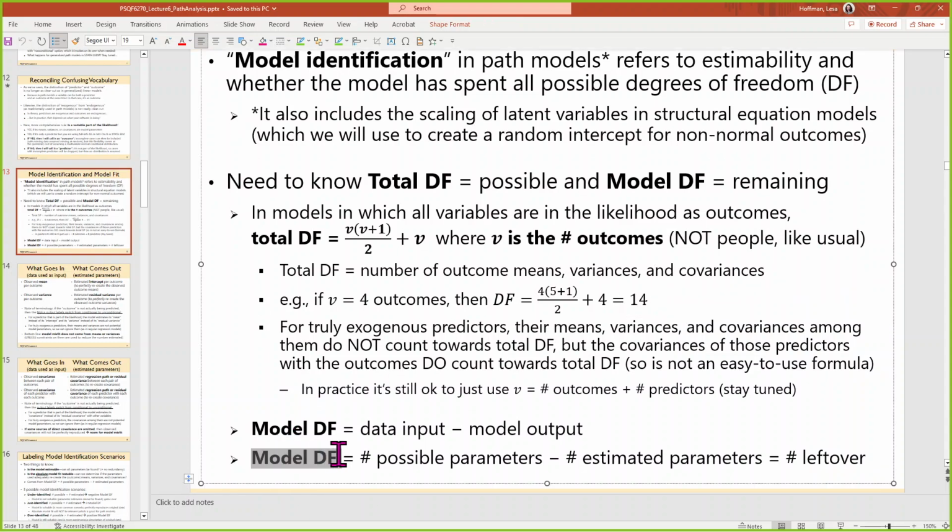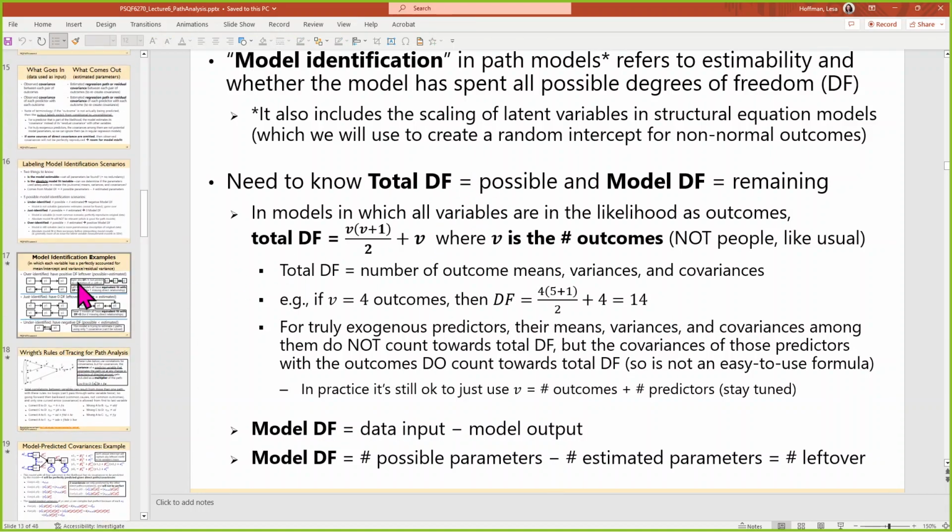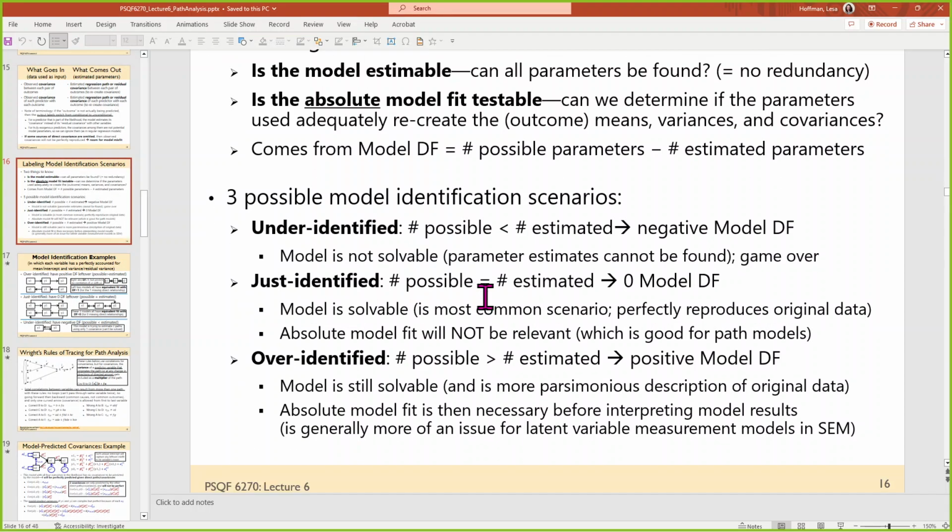So this number will show up on your output. Sometimes the number that you estimated shows up on your output as well, depending on which software package you're using. So then there is vocabulary that goes with this idea in terms of how many you've spent versus how many are left over. Under-identified, just-identified, over-identified. Vocabulary words. And if you take structural equation modeling with me, you will learn these words in that context, and they will mean the exact same thing. So this is a general concept.